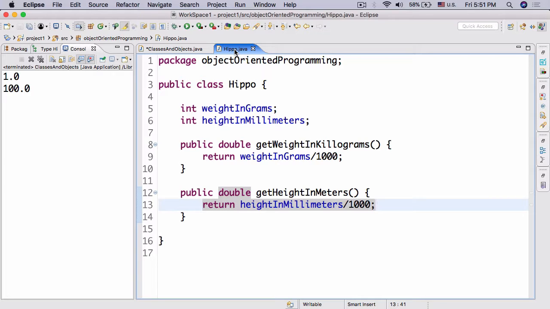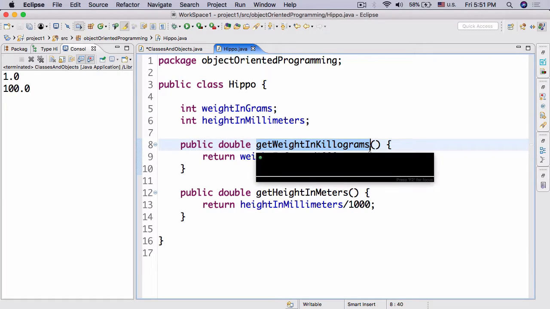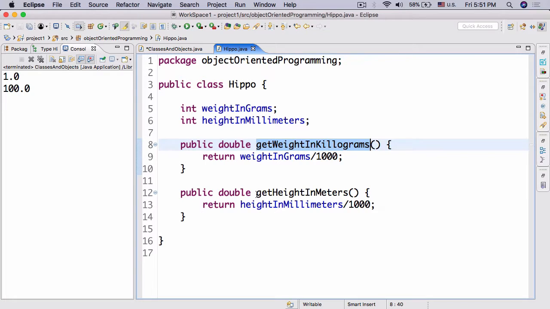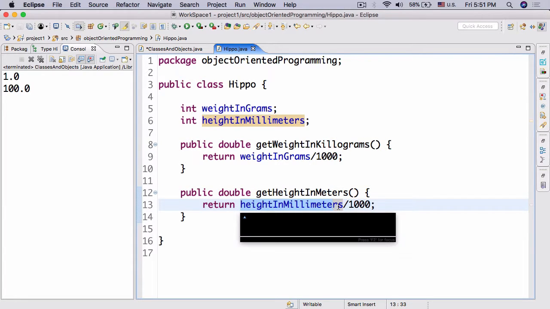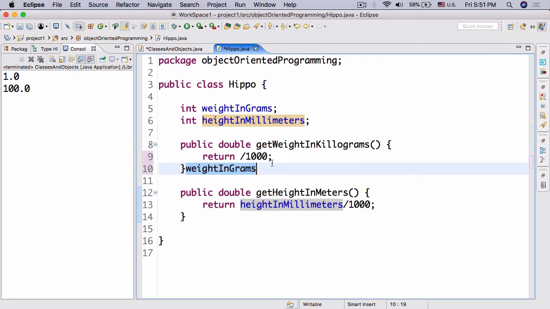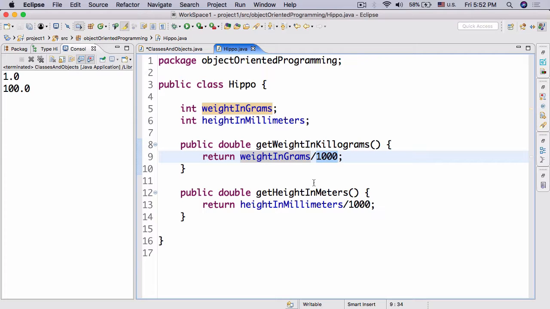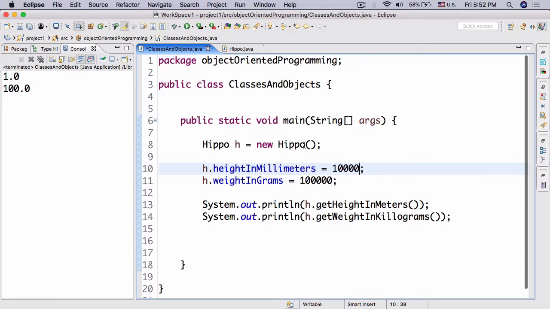So you have a class hippo. It has an integer, weight in grams, and an integer, height in millimeters. Then I have a method which returns a double, get weight in kilograms. And then I have a get height in meters method as well, which returns the height in millimeters. So to convert grams to kilograms, just divide by 1,000, and then height millimeters to meters, just divide by 1,000 as well. And so here's the main code.